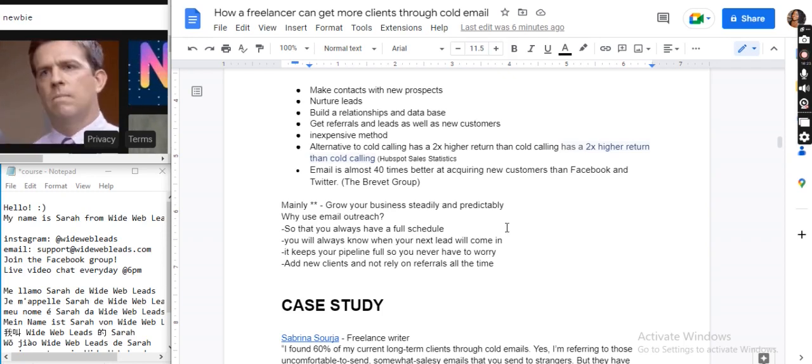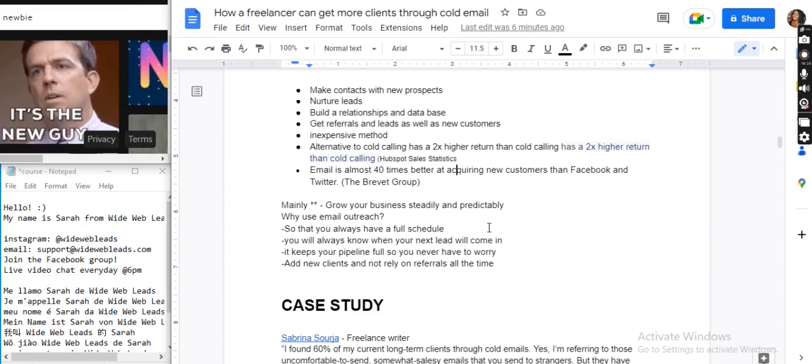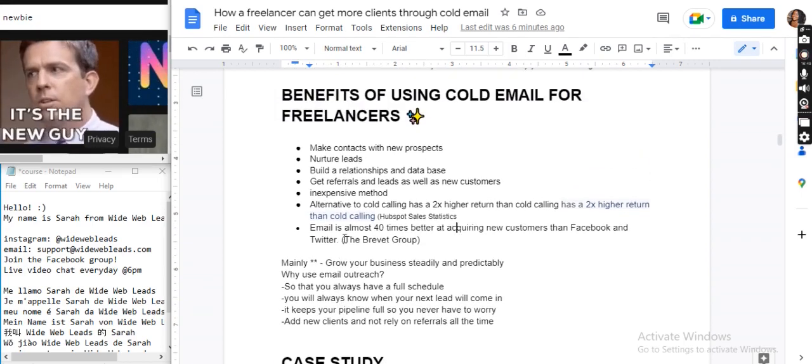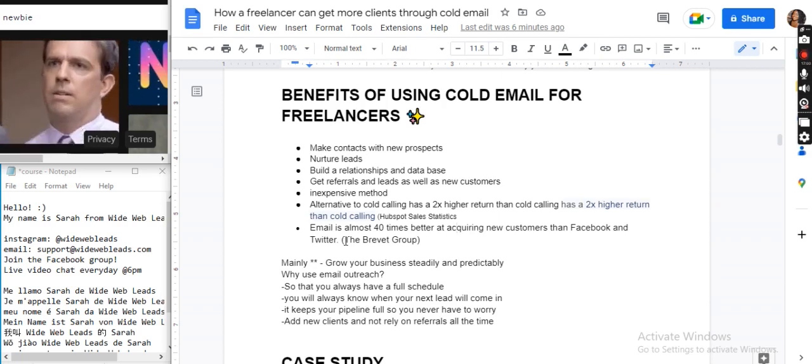Well, you'll always have a full schedule if you are always implementing and making sure that you're sending valuable information via email. You'll always know when your next lead will come in. It keeps your pipeline full, as I've said like 15 million times. And it adds new clients, and you don't have to rely on referrals and expensive Facebook ads all the time. You have a free email system that will work for you until the day you decide to close down your business, sell your business, or just retire pretty much.